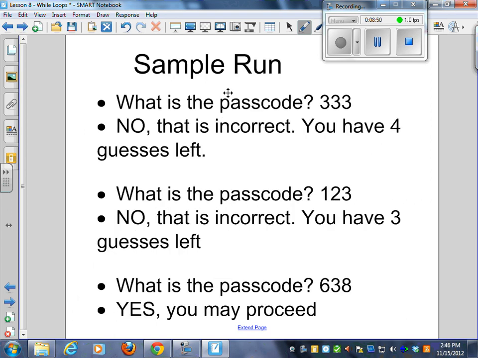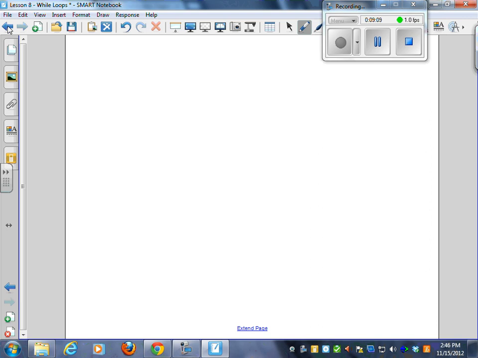Here's what the sample should look like. What's the passcode? 333. No, incorrect. You have 4 guesses left. Passcode 123. No, 3 guesses left. Passcode 638. You may proceed. The first one is. Why not? Okay, that is hand in 8.